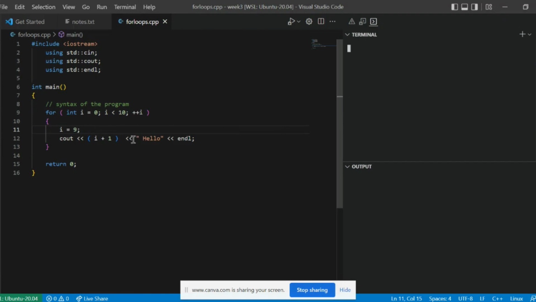Another thing to keep in mind, the only reason why this worked is because 9 plus 1 is equivalent to 10. So although it's 10, it's still in the program from 0 to 9. So 9 is technically less than 10, so it allows you to run the program, which displays 9 plus 1, and that's 10, followed by hello.